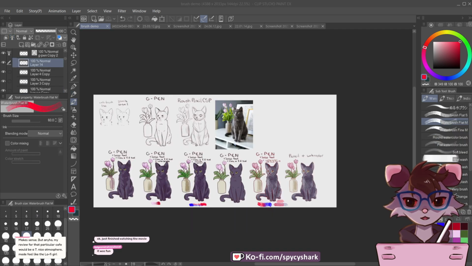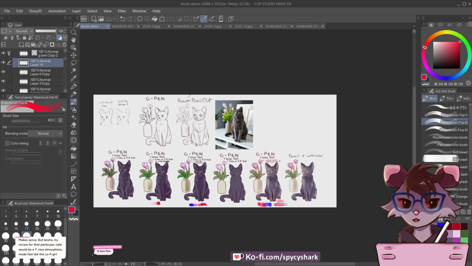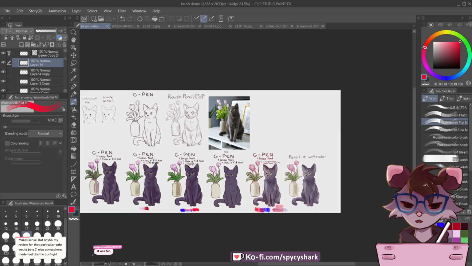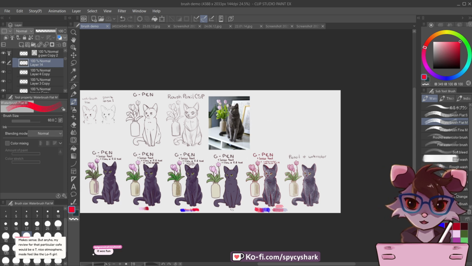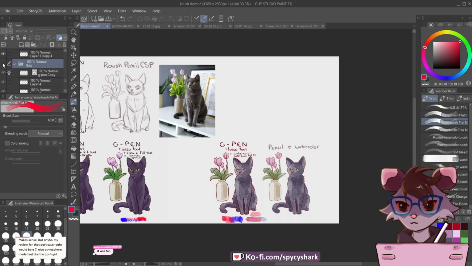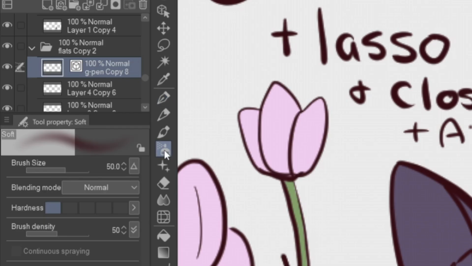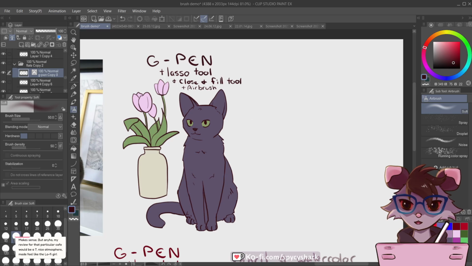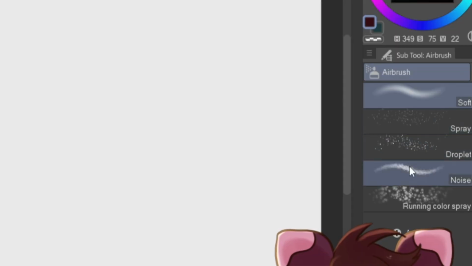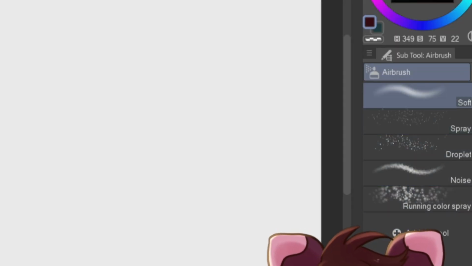Oh, airbrushes. I forgot about airbrushes. So when I started drawing, a lot of people said airbrush is the main one, you can do so much with the airbrush. I could not figure it out, but I did find a way to make the airbrush work for me eventually. Airbrush, this little canister looking thing over here. I haven't really messed with these other ones, spray, droplet, noise. I just have used soft.